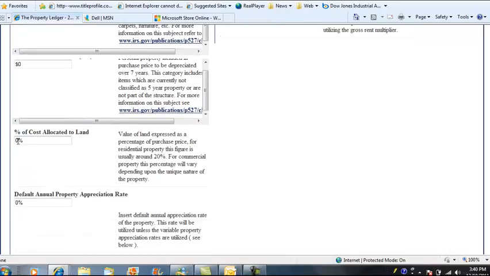Also, when we're determining our depreciation, we can't depreciate land, so therefore we have to make an allocation of our purchase price to land. In this instance, we're going to assume that 20% of our purchase price, or in this case $20,000, is allocated to the land, which is, as a general rule of thumb, a pretty good assumption.